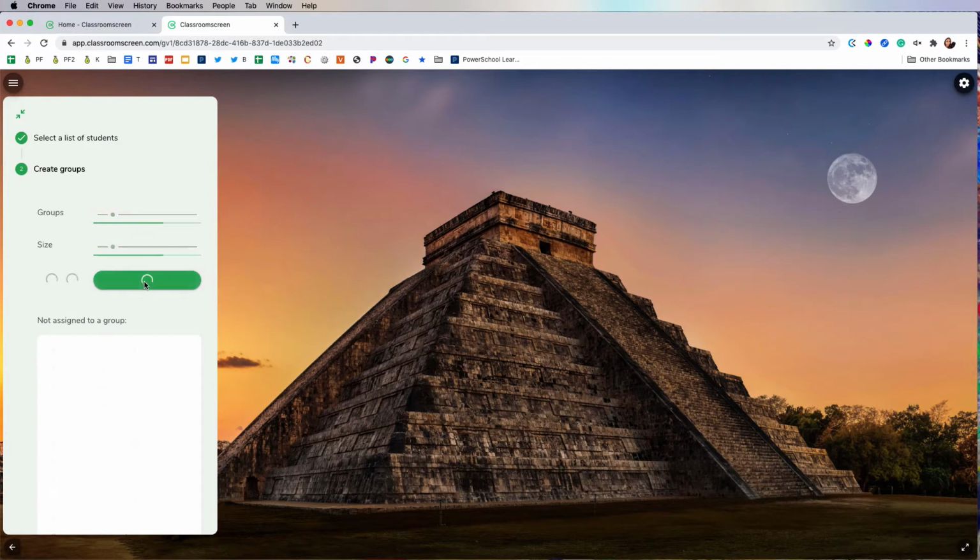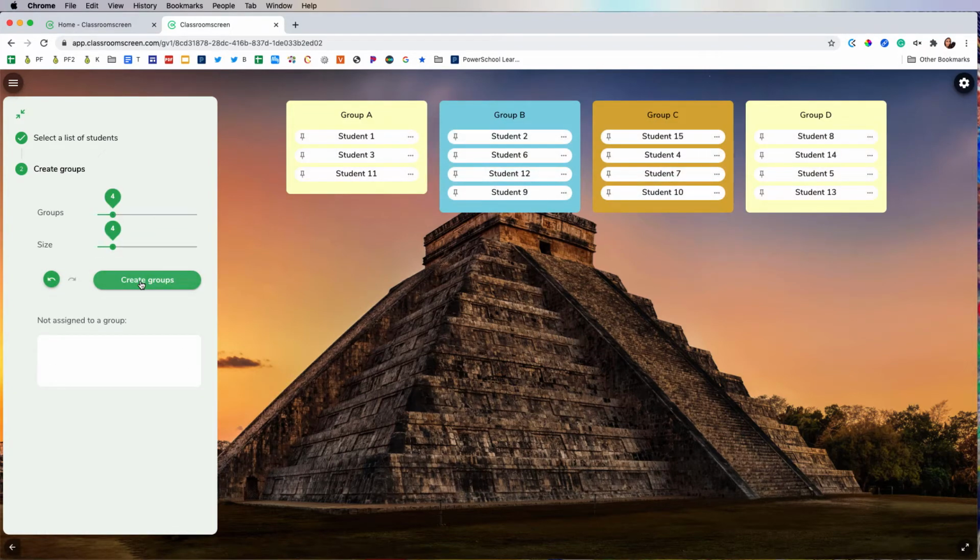I'm going to create the groups, and that is going to randomize things for me. Because I had 15 students, one group, of course, is going to be 3, and the rest will be 4.